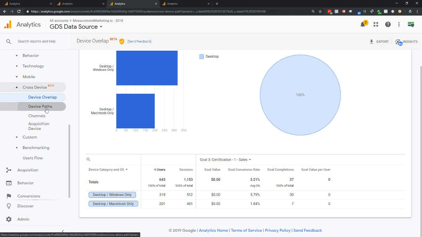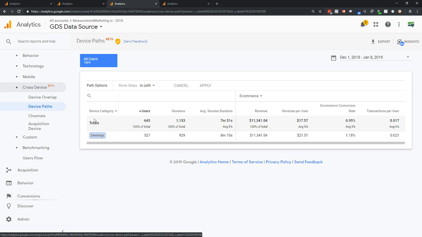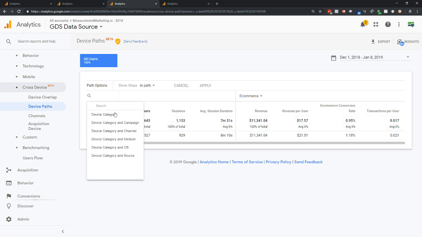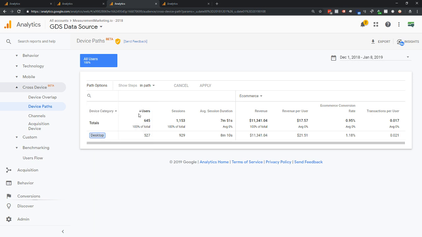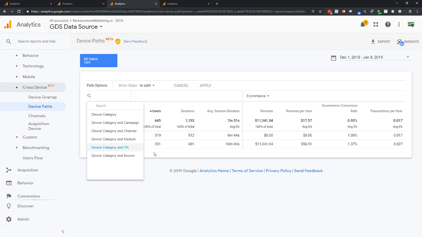You also have device paths. Now, this is also kind of interesting. I think, again, for us, it's going to be fairly limited because it's just showing that we have desktop stuff right now. But you can see here in this little device category, and these are not all that intuitive that you can click on them. But when you click on them, you have channel, campaign, media, medium, OS. So I can start saying, okay, I want to see my device category. So not just desktop, but desktop broken down, right? So in this case, by Windows and Macintosh, or by source of traffic that I've got, or whatever it is.